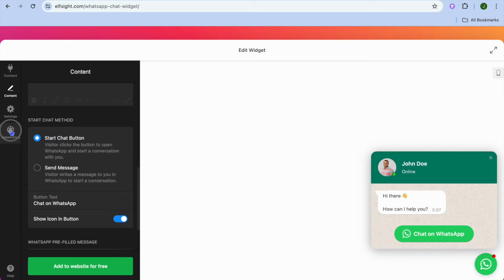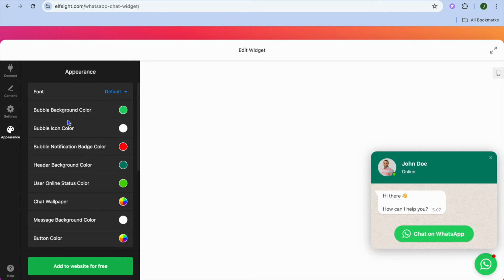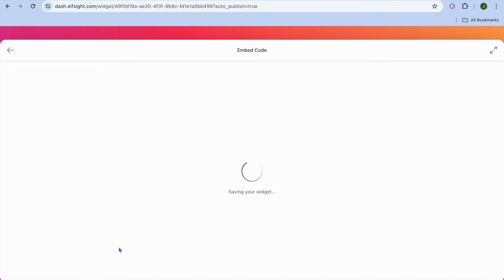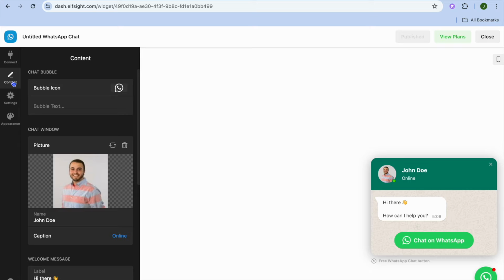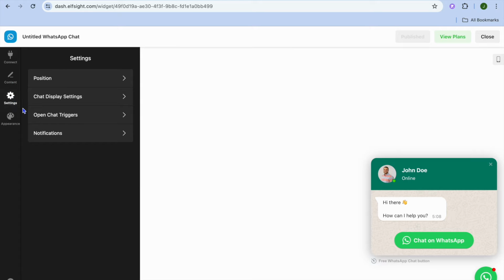And you can also edit the appearance by tapping on appearance. You could change the bubble color and so much more. Once you're finished, you're going to tap on add to website for free. After you have done that, you'll be redirected to this page, and from here all you'll need to do is tap on publish. But before doing that, I'm going to go over to settings right here.